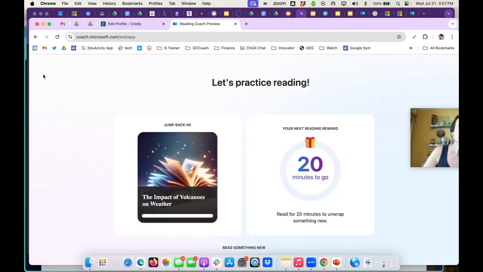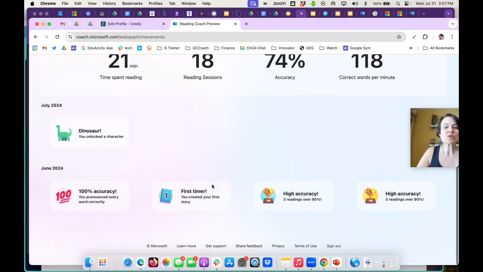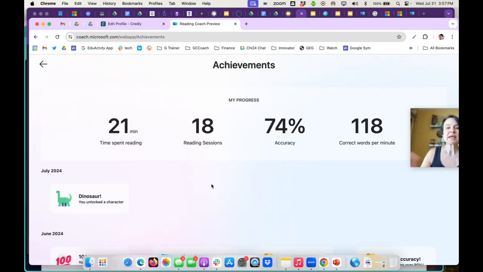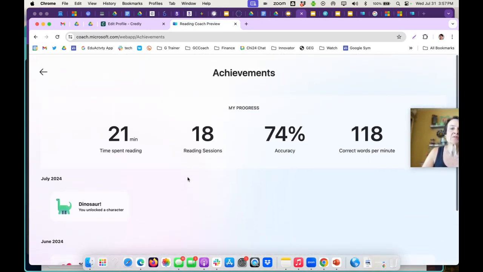Now, what we don't have in Reading Coach is a teacher dashboard that collects all of our students so we can see them all together. But you could certainly have the students learn to do a screenshot and put that into Seesaw. Would be a great way to do that as well.